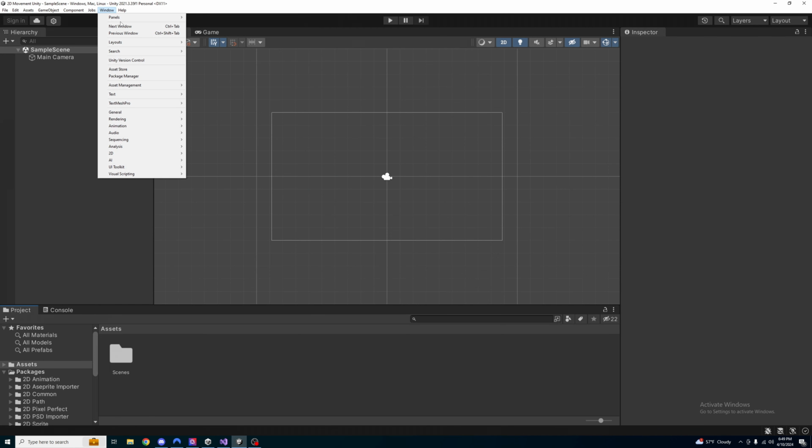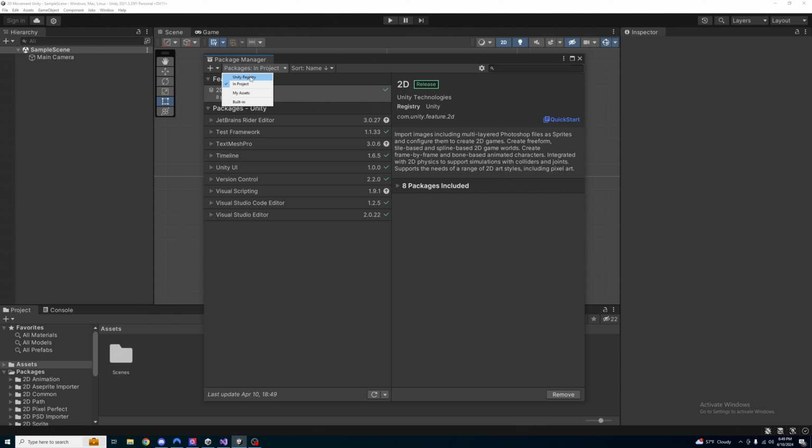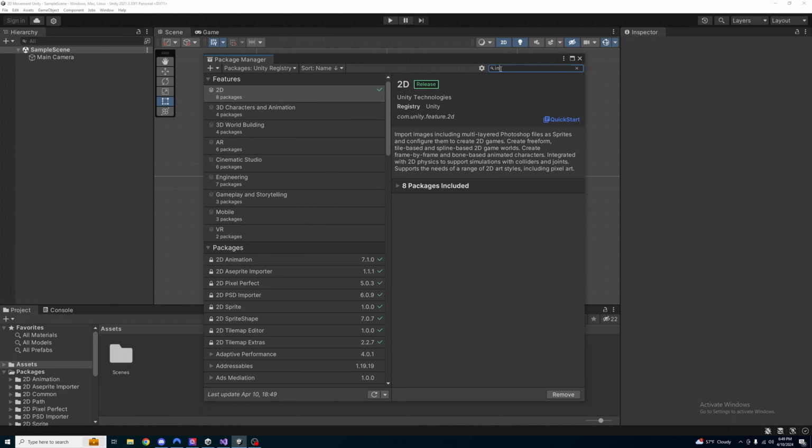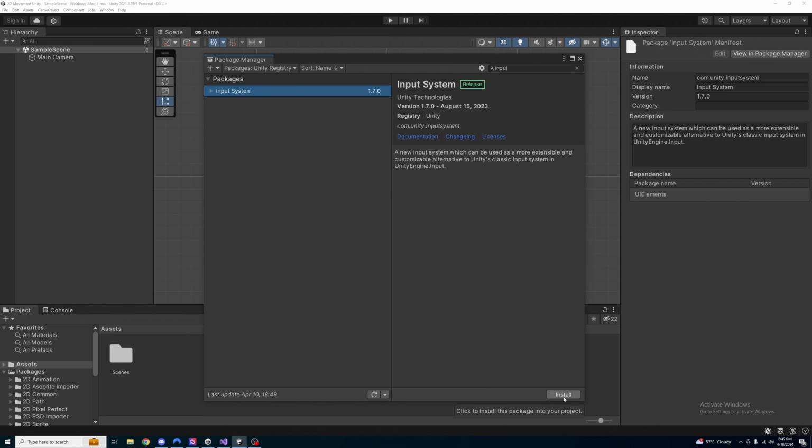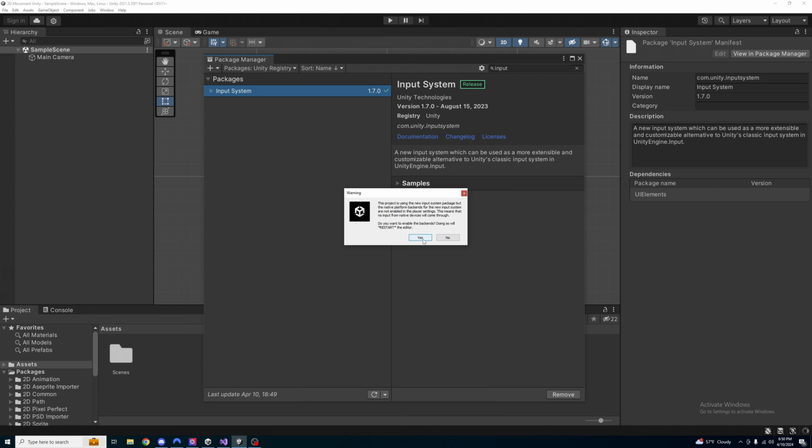Start by going to the package manager under Window. Make sure it says Packages: Unity Registry and search Input. Click on Input System and install. Once it installs, it'll ask you to restart, so restart the editor.